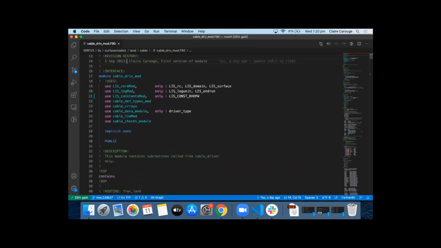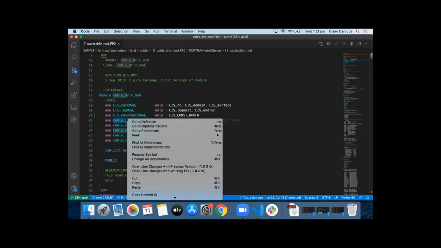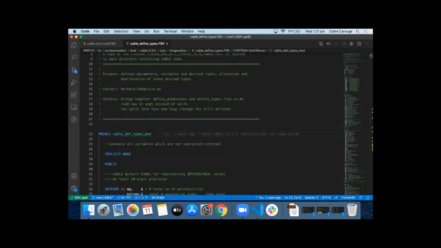So what can I do there? Let's say I'm using a module there, and I want to know what's in this module. Right now you either remember where this module is, or you have to find out where it is. In VS Code, if you right-click, you get a menu, and the first option is go to definition. If I click on it, it will open the file that contains the definition of this module. So I don't need to know the path. That's all I mean.